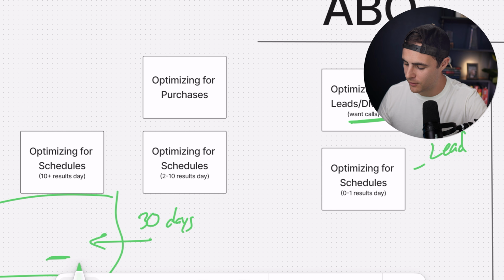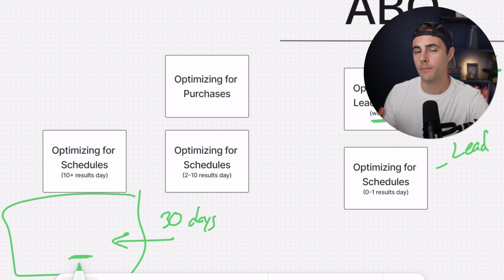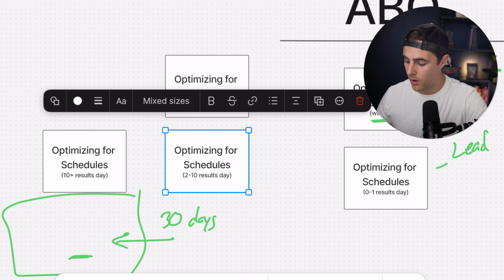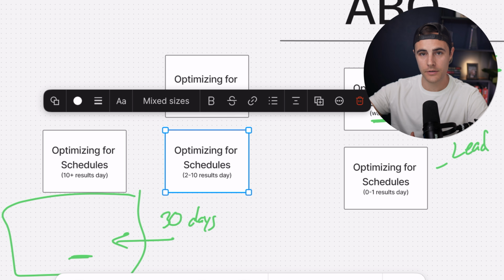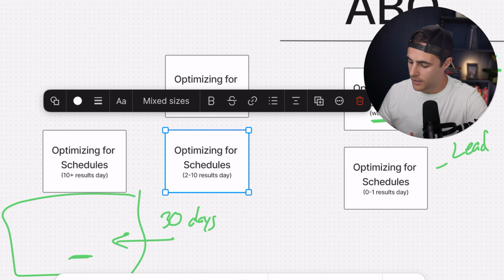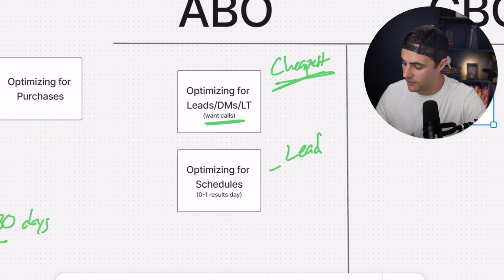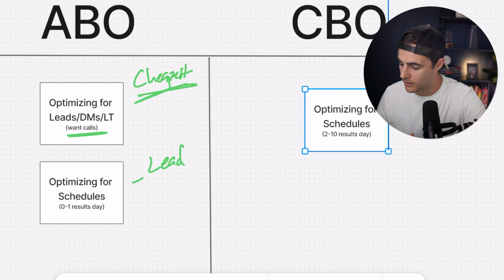So now let's come back over here again. Let's say you're optimizing for schedule and you're getting 2 to 10 results per day. Let's just say you're spending around $500 to $1,000 per day, and we're optimizing for schedules. Well, now we actually have enough pixel fires for the machine to learn to put these ads in front of the right people.